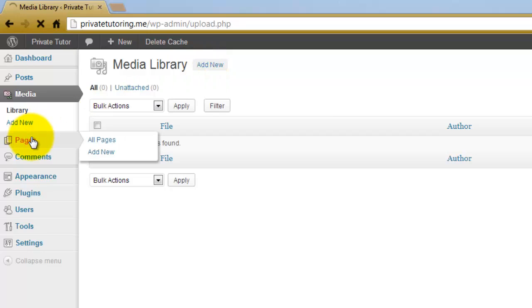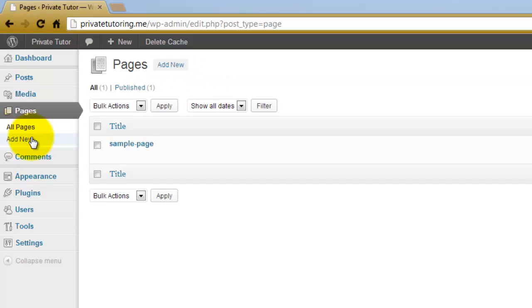Next we have pages, and in a similar way to the posts menu, it displays any pages we've created, and yet again we can hover our mouse underneath to have a quick menu to alter that, and we can add a new page here, or we can add a new page here.